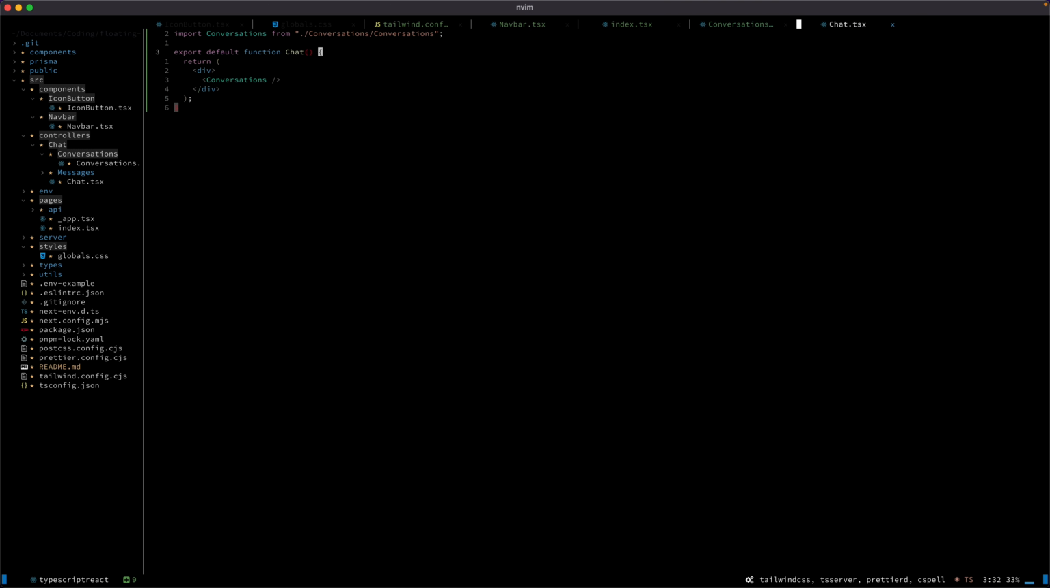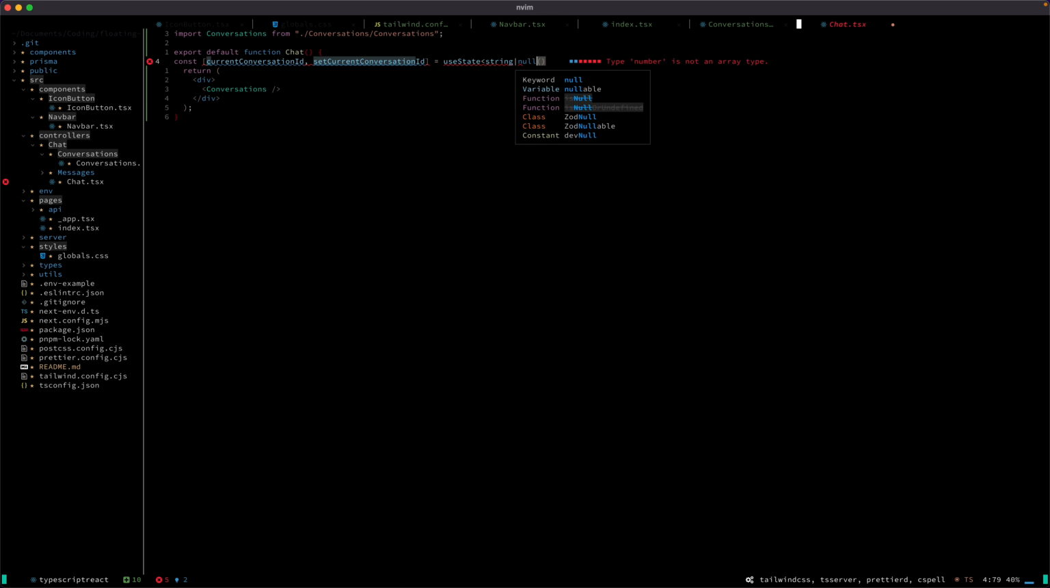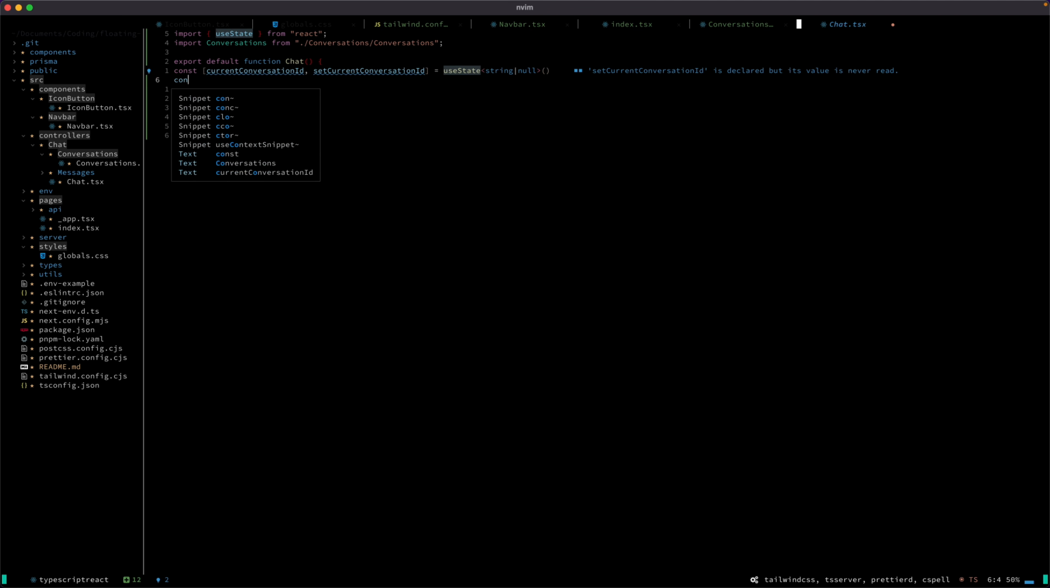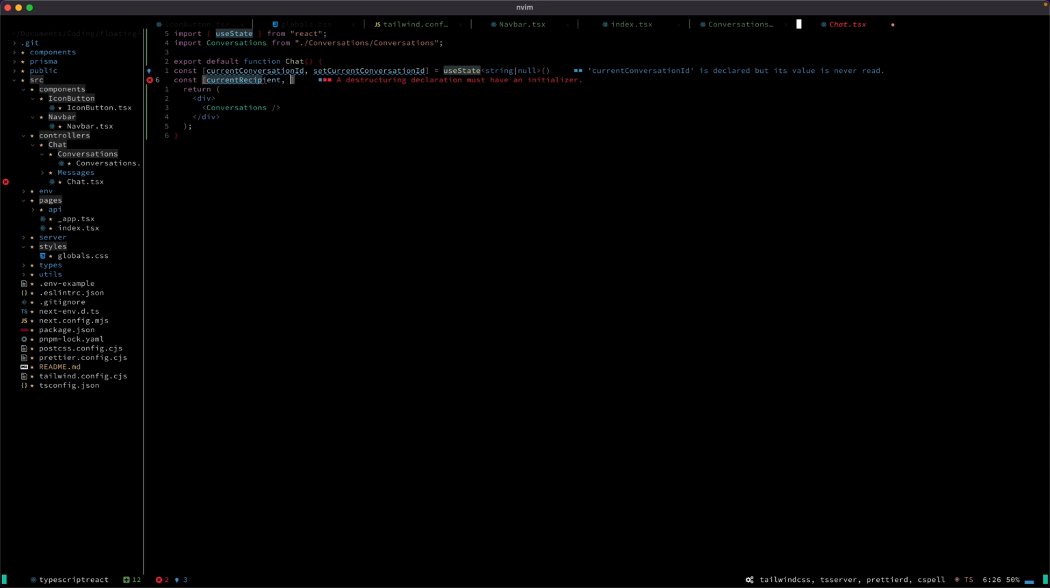Let's go into our chats and then create a current conversation ID. Set current conversation ID equals use state. That's going to be a string or a null. And then we also want a current recipient. And this is just so we don't have to parse out the recipient every time. In just one sec, I'll show you exactly what I mean.